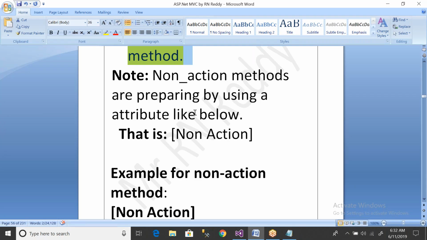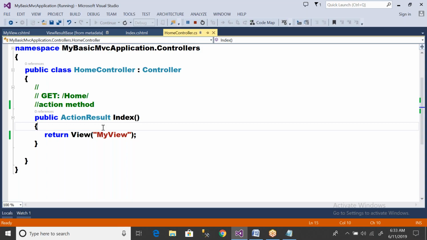Non-action methods are going to be invoked by which methods? Action methods. Suppose you are defining one method here. What is this method? Index. Is Index an action method or a non-action method? Action method.